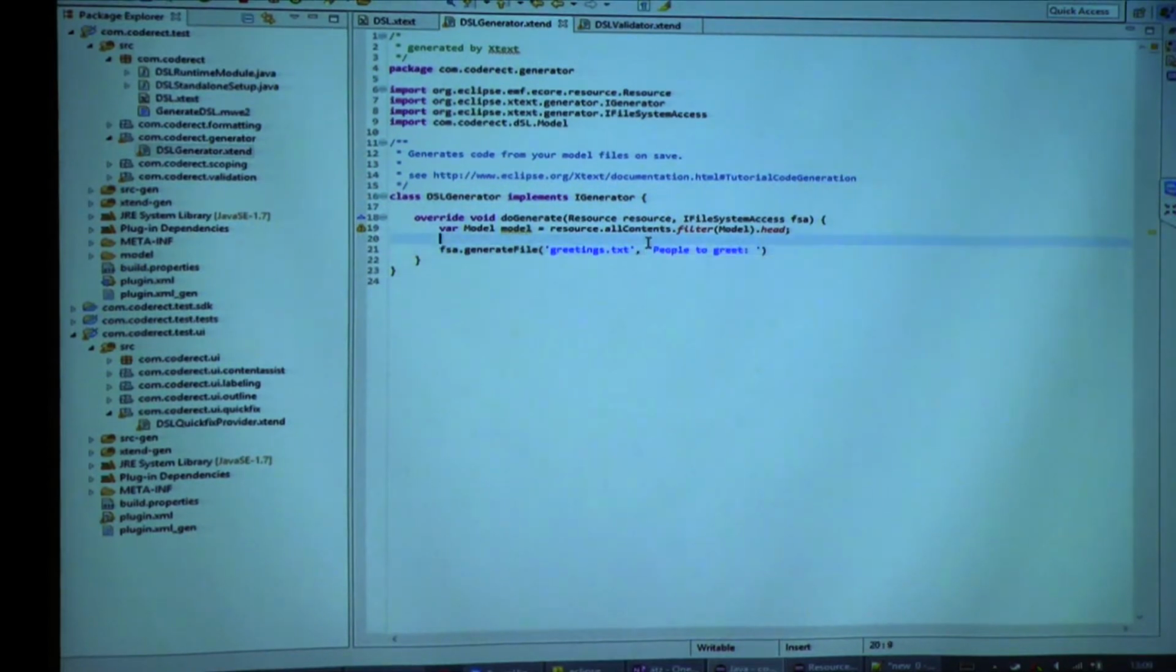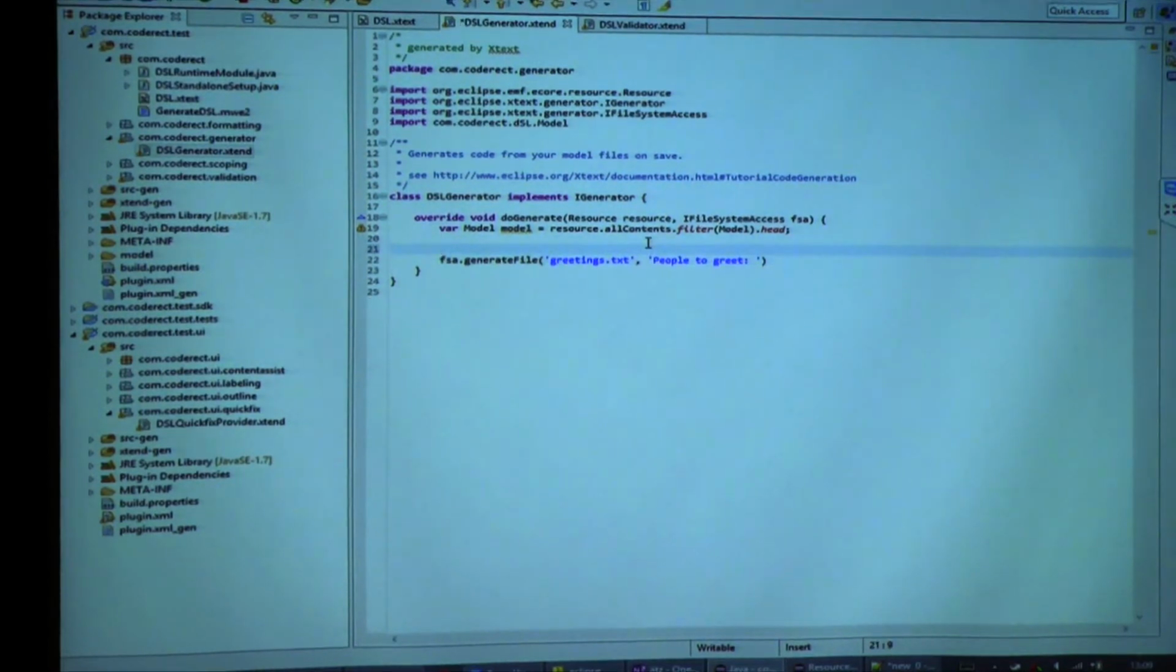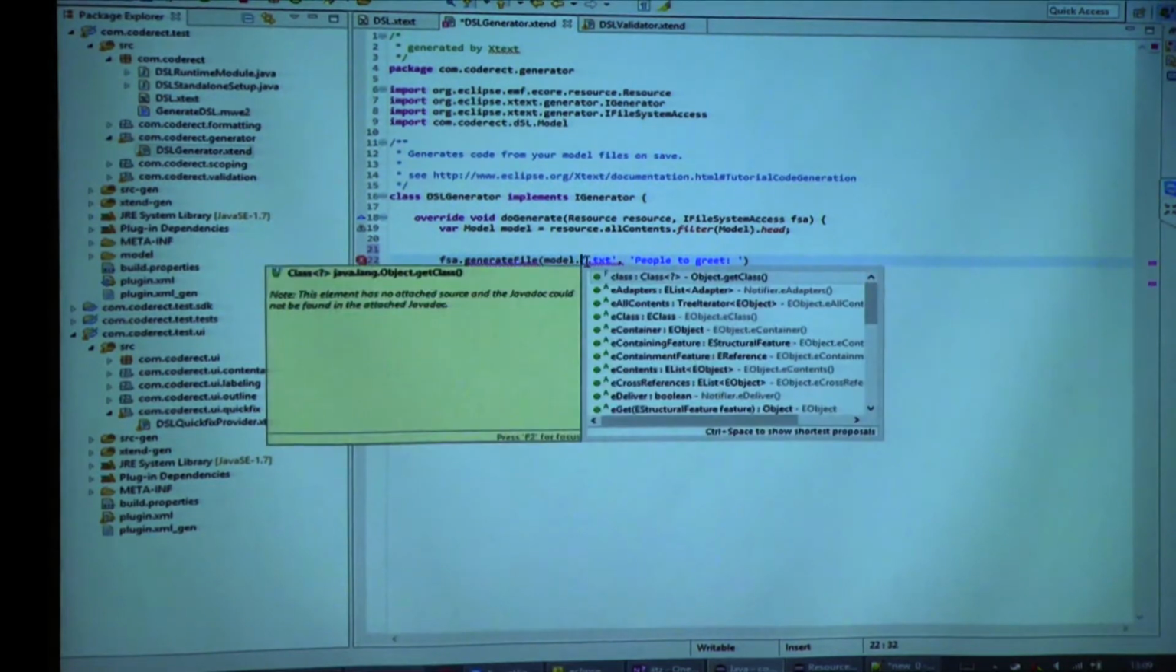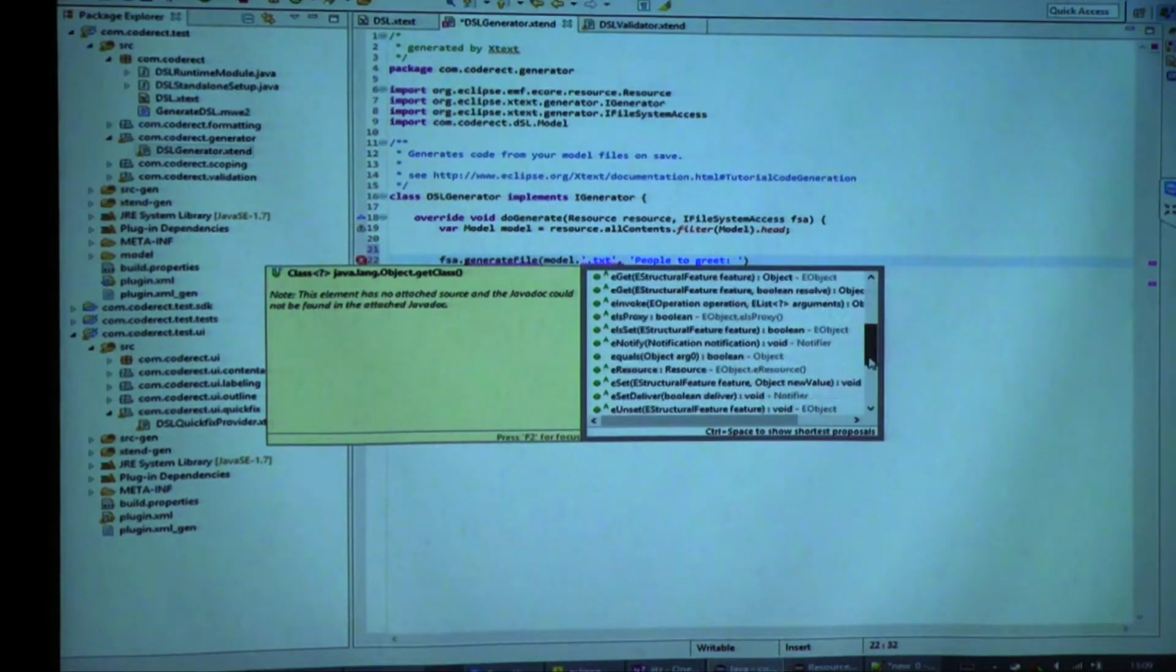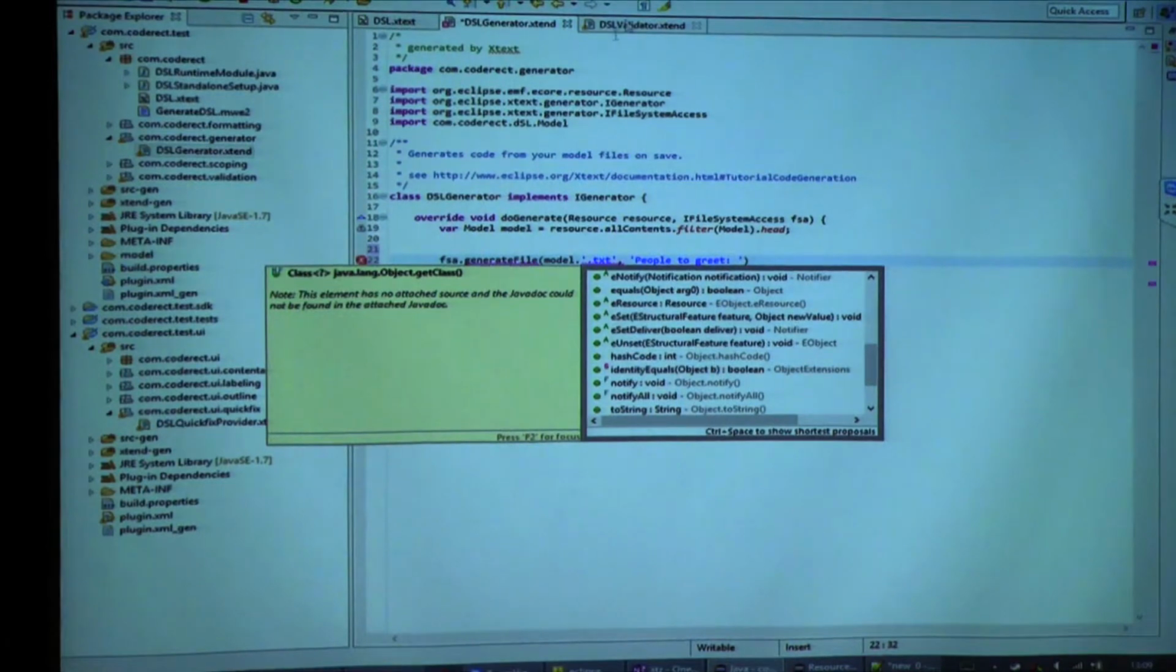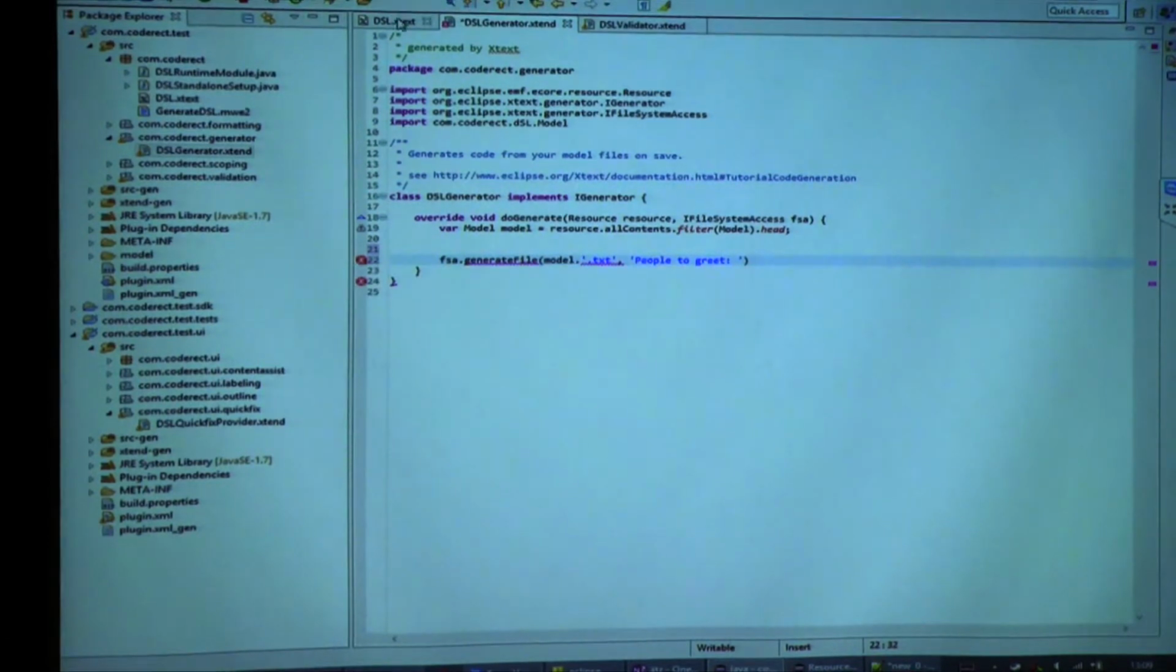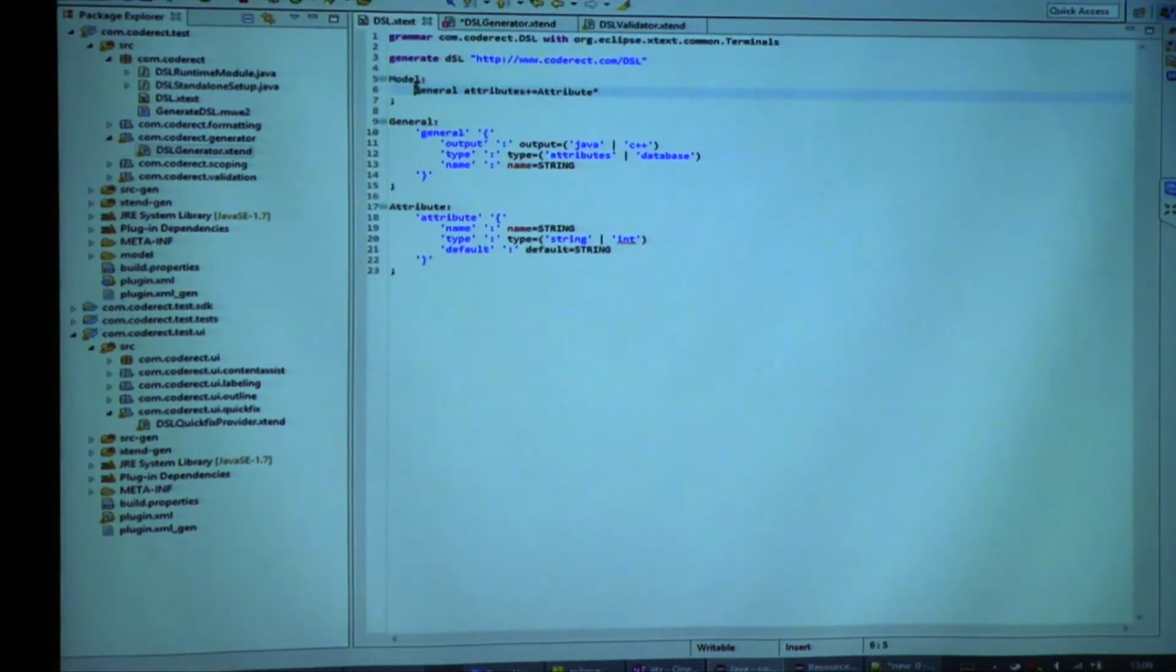So let's just say we don't want to name the file with greetings anymore. We just want to have model dot. How did we call it? Did we call it general, or did we give it a name at all? We might have forgotten to give it a name. Yeah, we forgot to give general a name. Sorry for that. General equals.